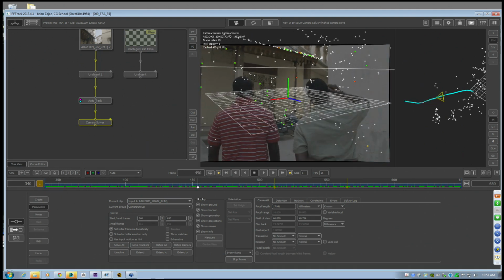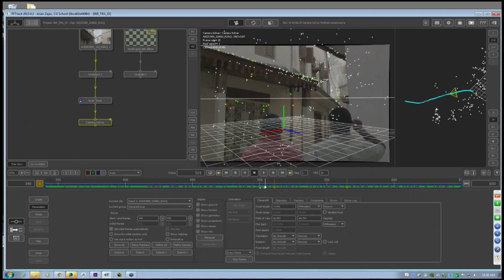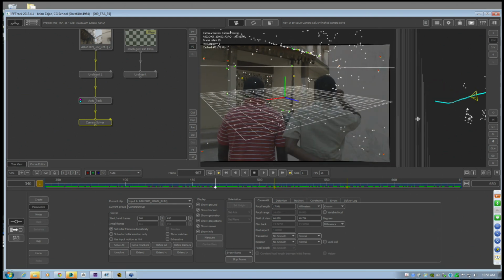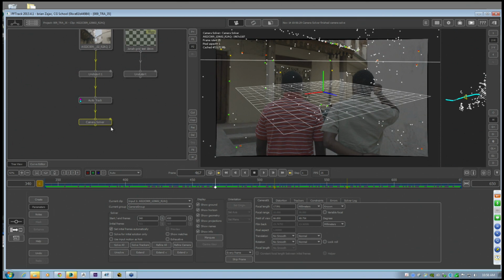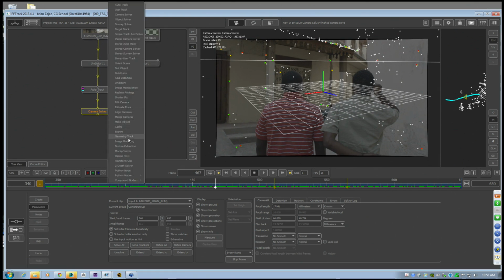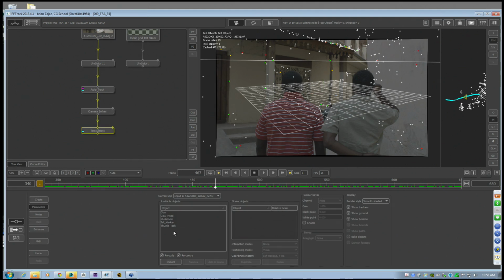So what we can do at this stage, if we really want to test how our tracking is going before we make any alterations, is add a test object. So we can go to test object. We can click on a thumbtack and import that into our scene.